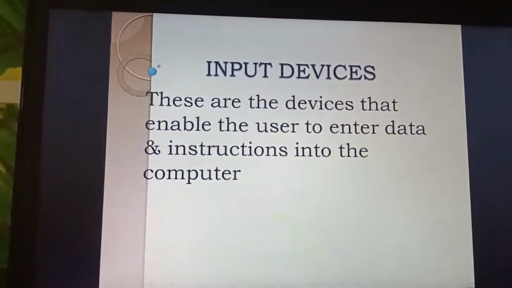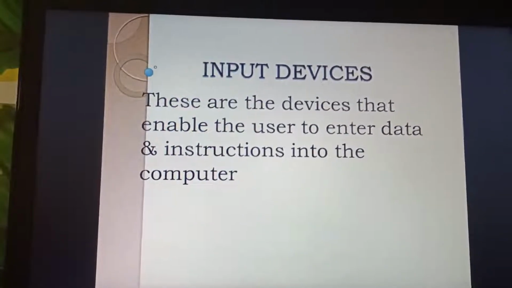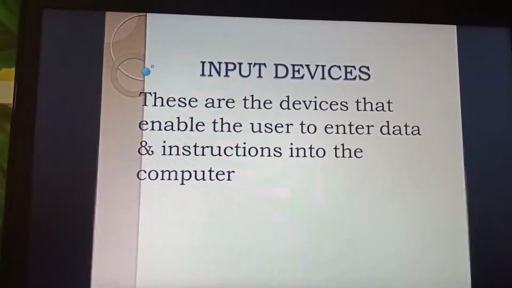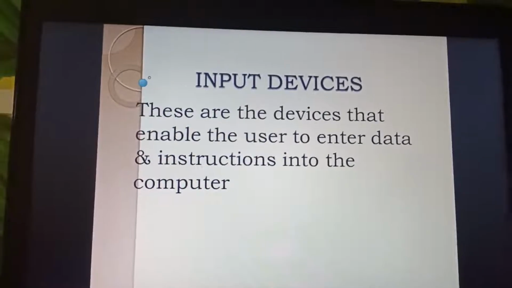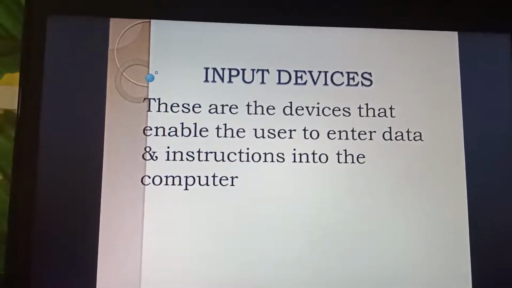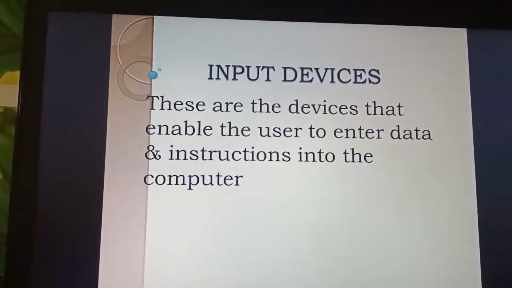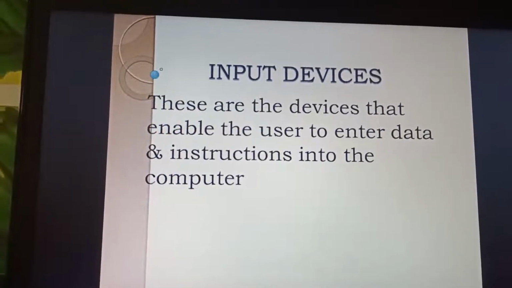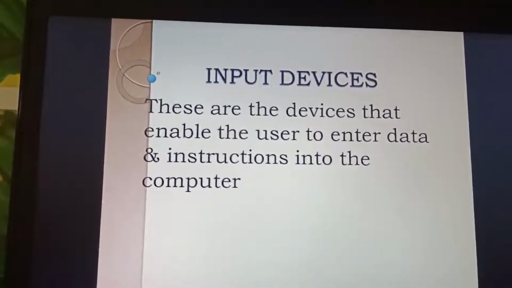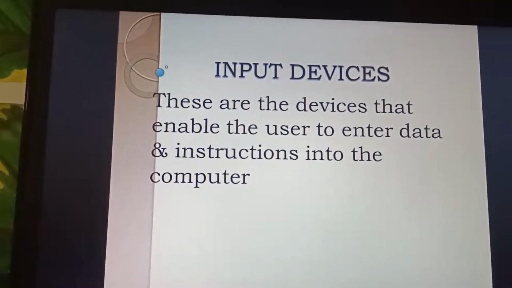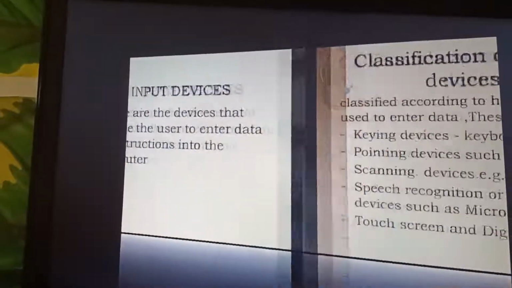These are devices that enable the user to enter data and instructions into the computer for processing. So, in short, these are things like the keyboard and mouse, the ones that you normally use every day when you are operating a computer machine.